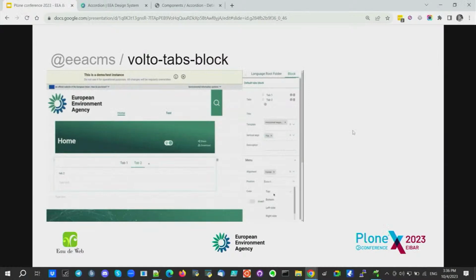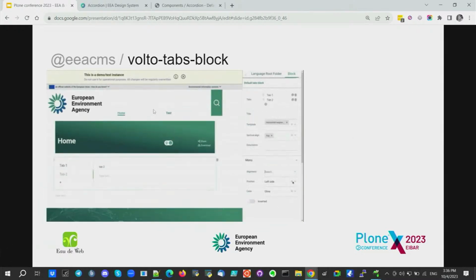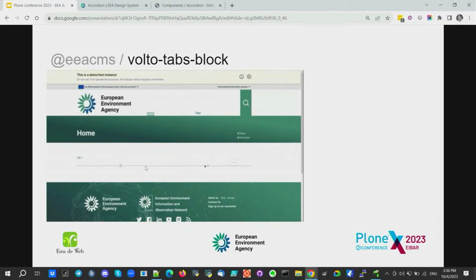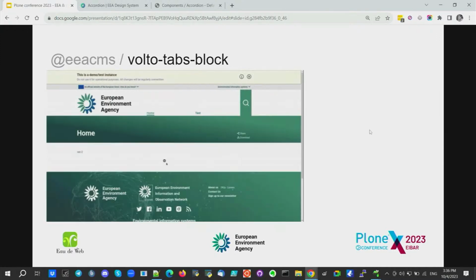The tabs block, yeah, it allows you to add tabs on your pages. This demo is also with the EEA theme on it, so you can see how it looks on the green theme.